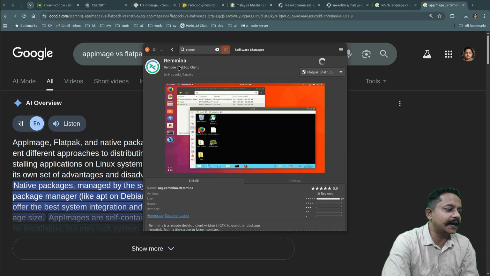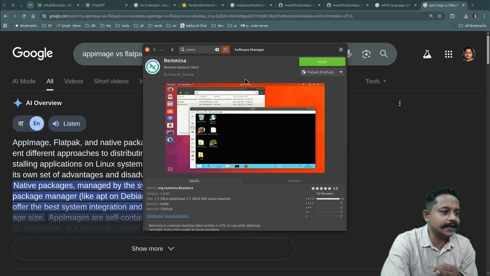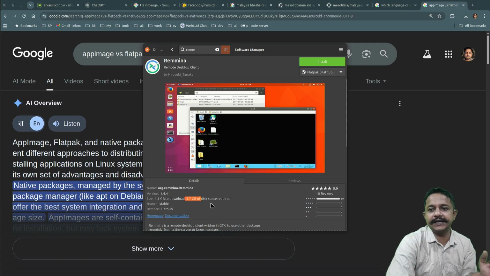What about Flathub? That means it will come as a Flatpak package. See, it requires 1.1 GB to download and it will require more than 3.5 GB, that means 3.7 GB of disk space. That is the main reason many of us don't like using these kinds of packages. They require a lot of extra space, especially for the sake of separation.